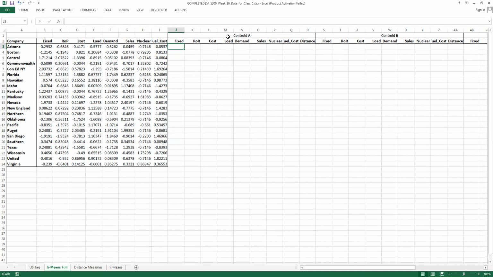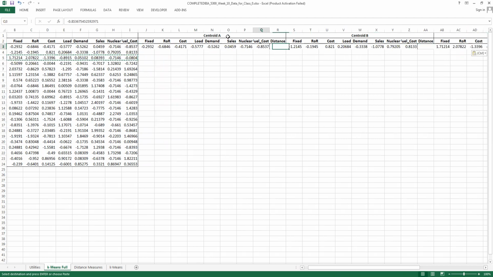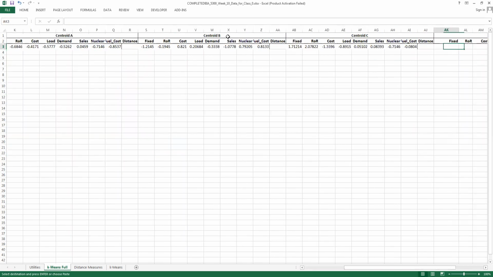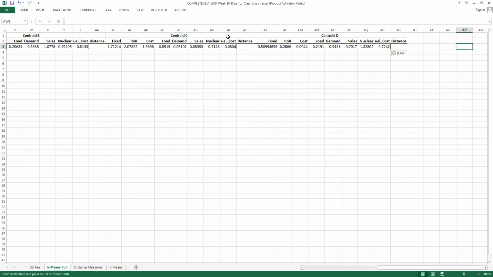So we're going to need 4 centroids to start. We start with 4 guesses. Now I'm just going to use my 4 initial centroids, just the first 4 points, because why not? So centroid A is going to be Arizona, centroid B is going to be Boston, and centroid C is going to be Central. And finally, centroid D is going to be Commonwealth. Okay, so there we go.